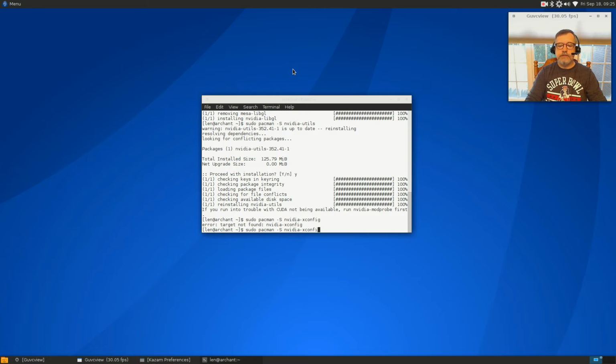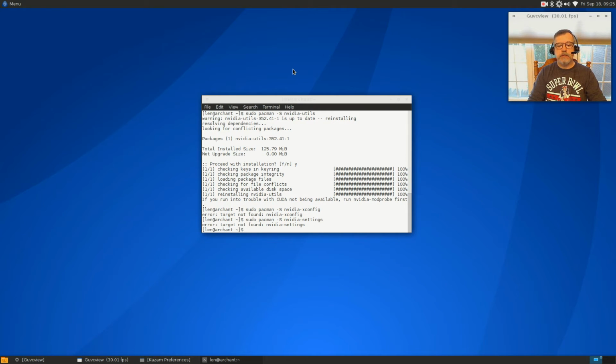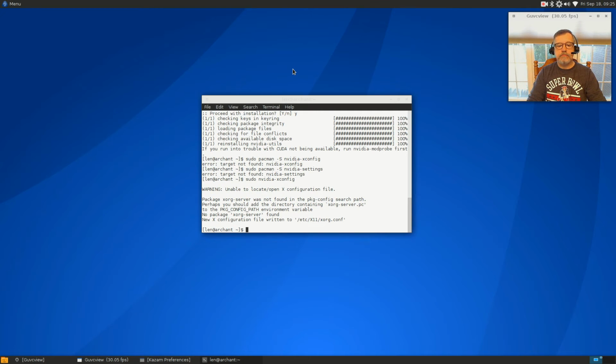We're going to go nvidia-settings now. And that's not found. So what I'm going to do is run the nvidia-xconfig command, which should redo the X config file so that we can boot up with our card. Okay, so it says new X configuration file written. That should allow us to reboot into our NVIDIA card. So I'm going to reboot, and I will be right back with you to see if this worked.